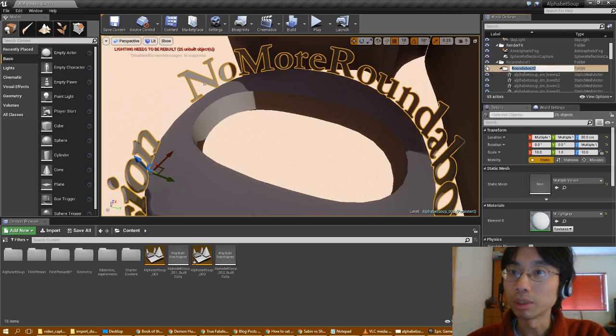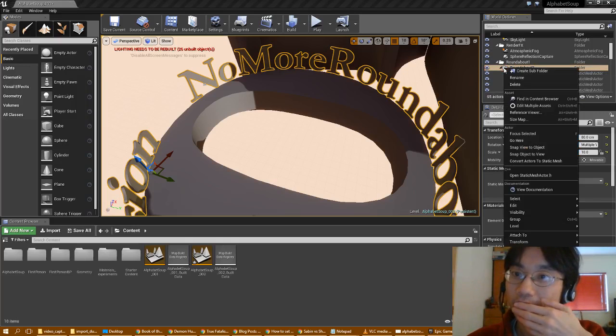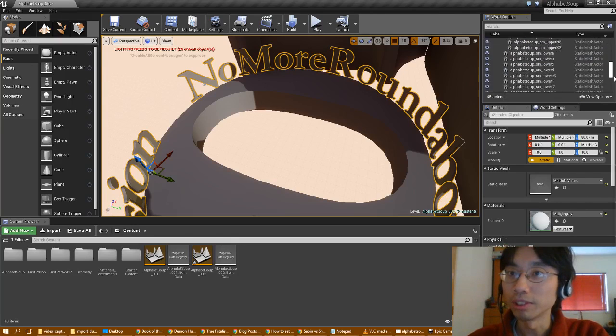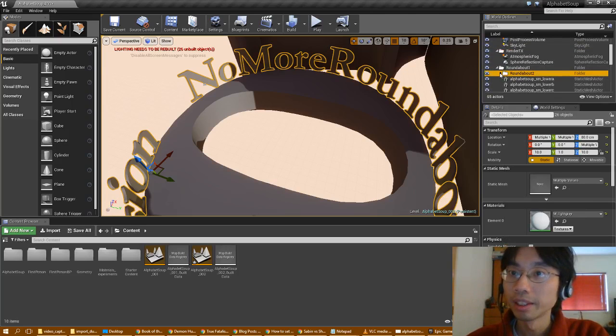Can I move this out of roundabout 1? Is what I want to know. No, just move it out of there. How do I move it out of that folder? Actor, folder, subfolders. I don't want to create a subfolder. Cannot attach folders to actors. Move to render. I don't want to move the render FX. How do I move it out?